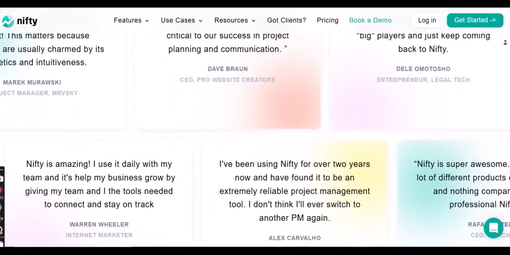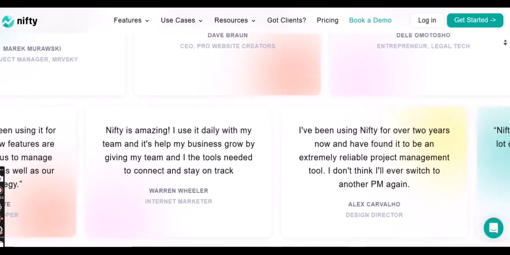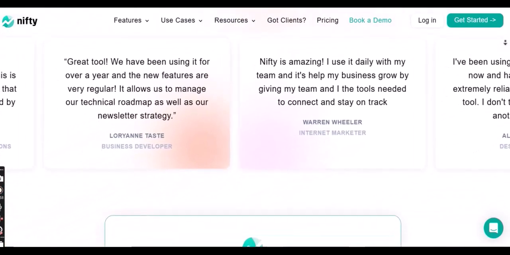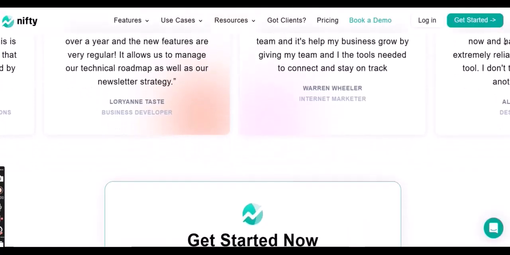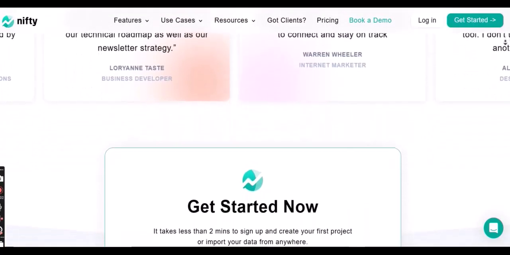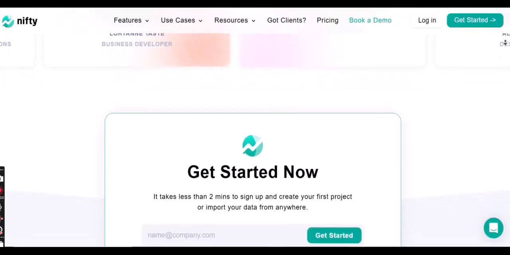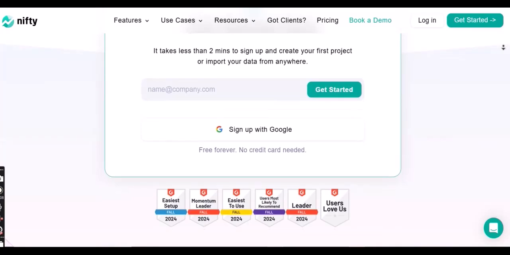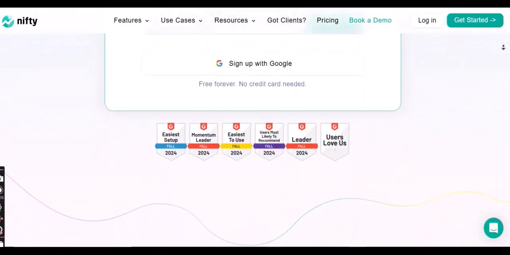Project discussions. Nifty offers a dedicated discussion area for broader project-related conversations, allowing team members to share updates, ask questions, and brainstorm ideas. File sharing. Easily share relevant documents and files directly within the project, ensuring that everyone has access to the information they need.